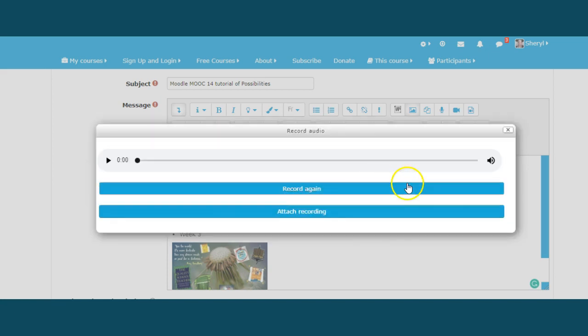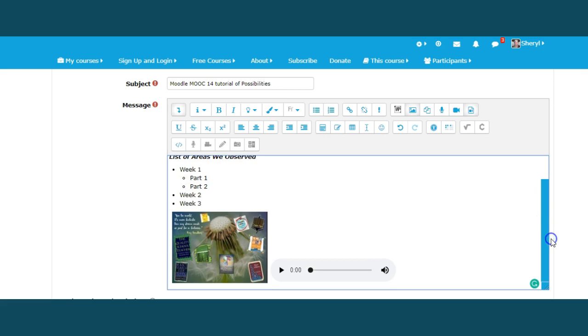Stop recording. I can test it here. I don't know if you can hear that, but it came out really well. Let's go to attach the recording, and it should be down right there. There it is. All right. So you can add a picture, add an audio, make a video.